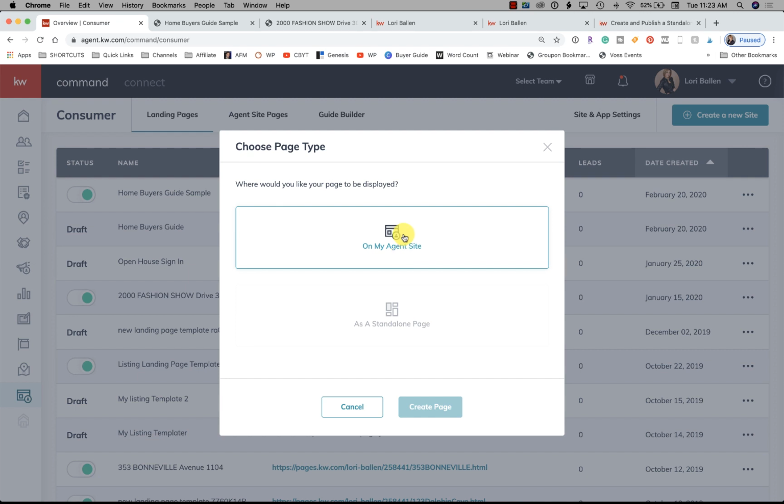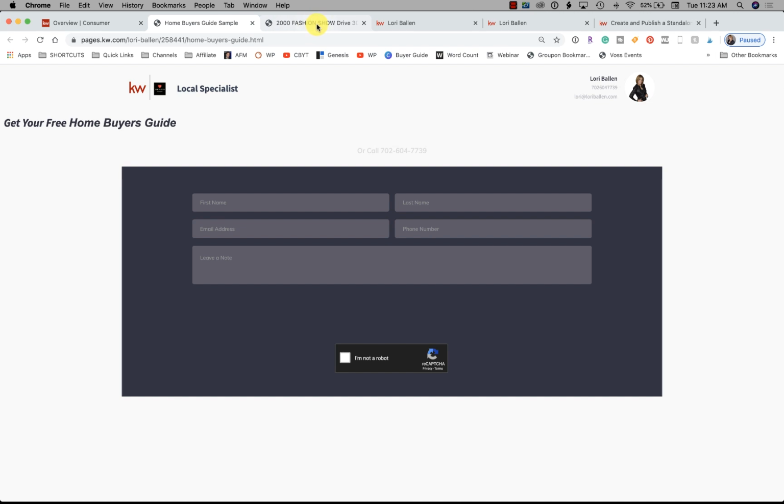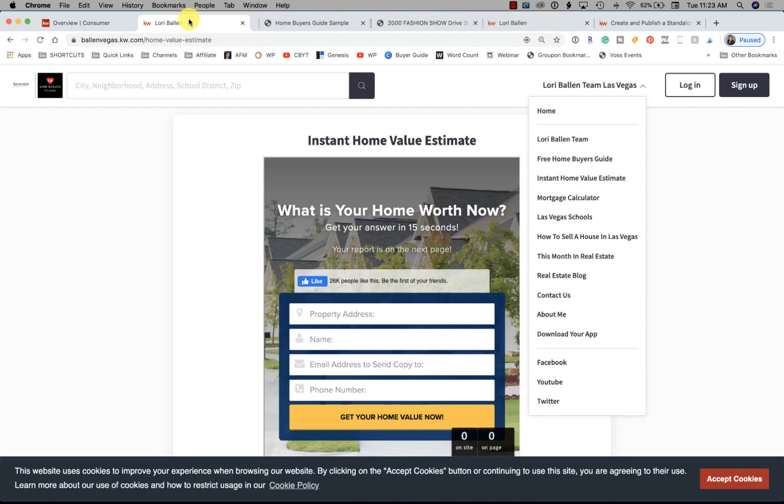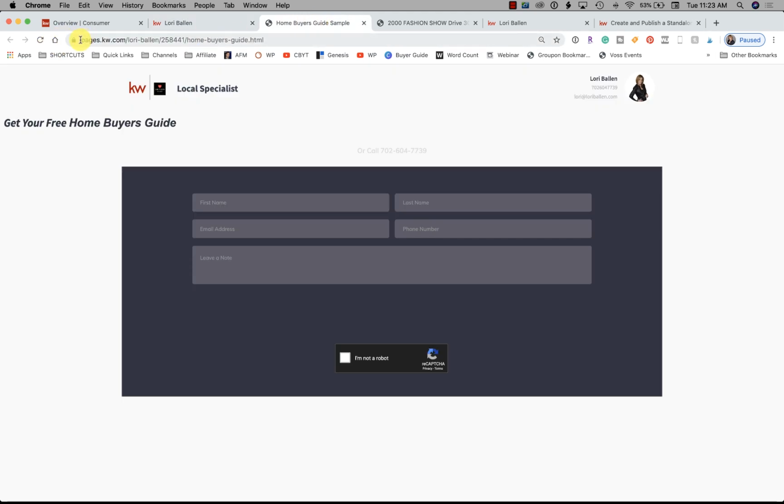They are on separate domain names. This is what I want to show you here. So my website is this one, ballenvegas.kw.com. So you have a domain name that is your name or whatever you registered .kw.com. That's your website domain name. Your landing pages will say pages.kw.com and then have your name in it. They're meant to be temporary or used for a single purpose. So you're not building SEO on this probably as part of your main domain if that's a strategy of yours. That's a whole other conversation about SEO. But I just want you to understand the differences, okay?